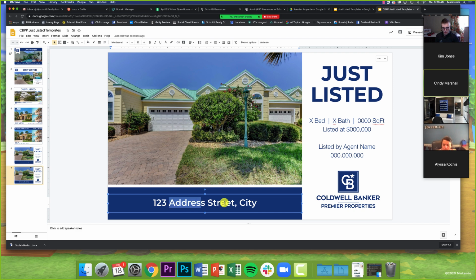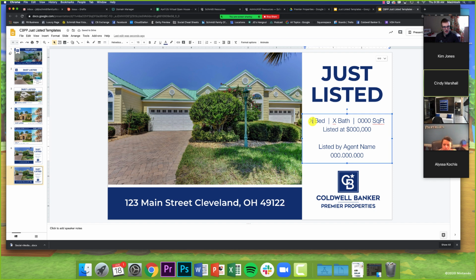So 123 Main Street. I don't know. Let's just make it fun. Even though it's Premiere, we'll do Cleveland, Ohio, and then 49122. I don't know. Just listed. We're going to put the beds here. We're going to say it's 3 bed. We're going to say it's 2.5 bath, or 2 bath.